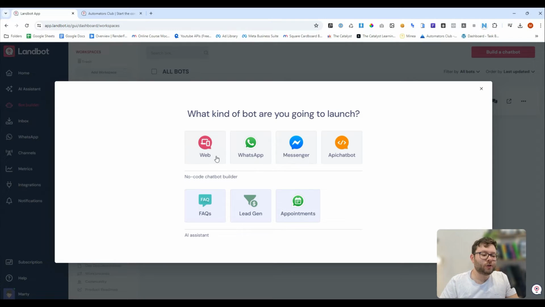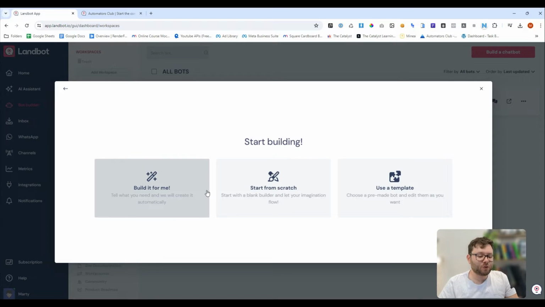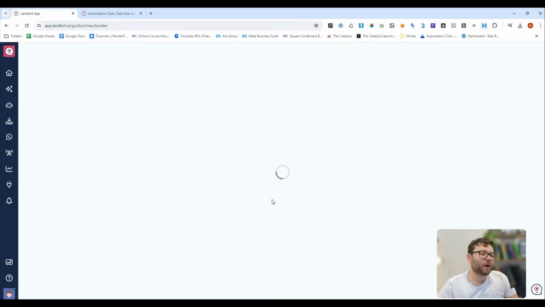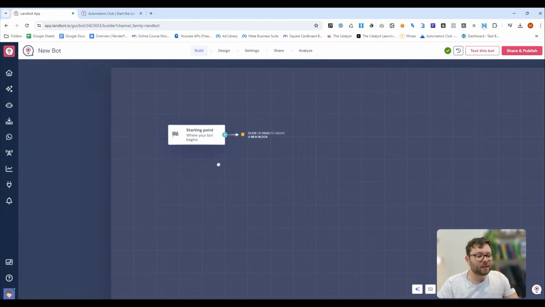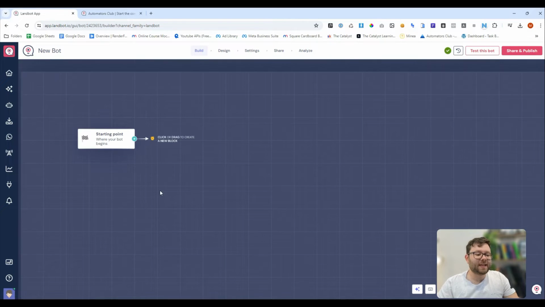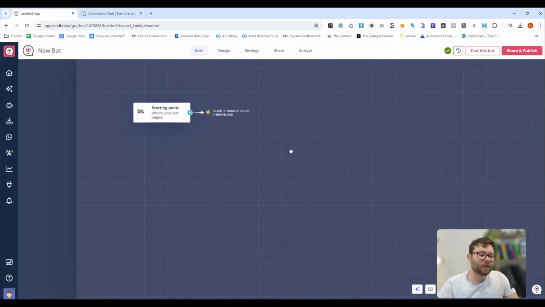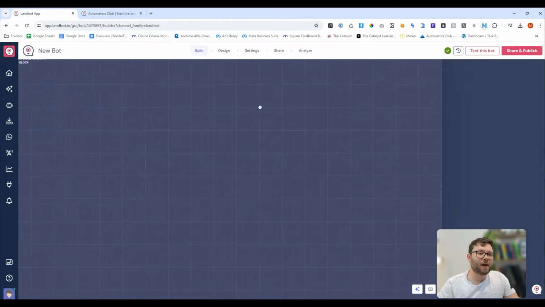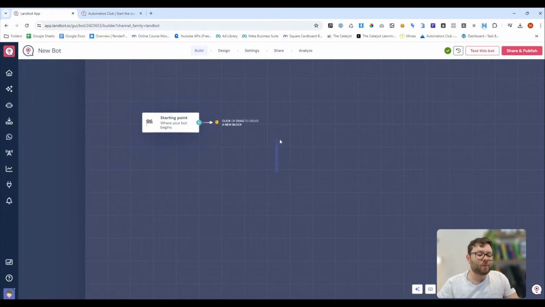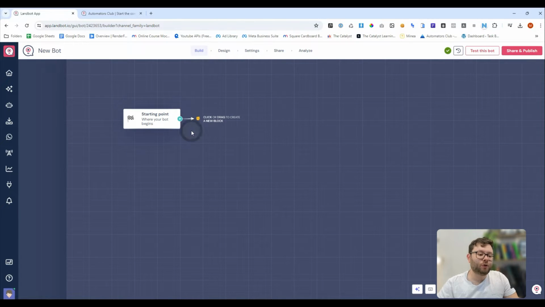For me, I want to do a website chatbot, so we'll click web, and at this stage we have numerous different options, but I'm going to do start from scratch because I want to show you how to actually set everything up. The first thing that we need to understand is that this is a canvas, and on our mouse we can right click, which will drag the page all over the place, or if we click the left button, this is where we can add new blocks.